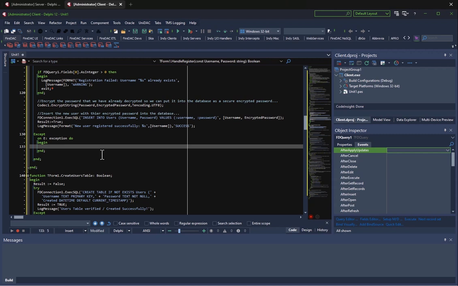So this is pretty much it. We're going to say that if there's any horrible, terrible, unknown thing that we absolutely didn't know could ever happen in the world, we're going to log its message.